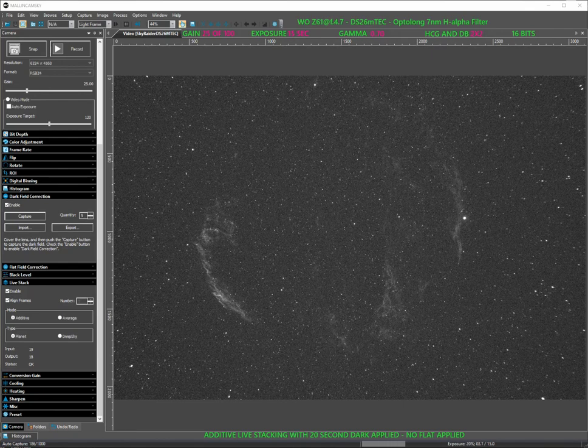Oh, you know what I ought to try? I ought to try for the elephant trunk. I might try for the elephant trunk next. It's going to be small.